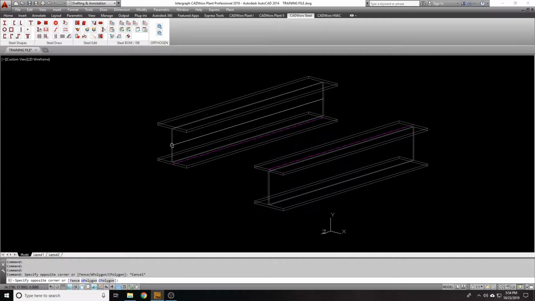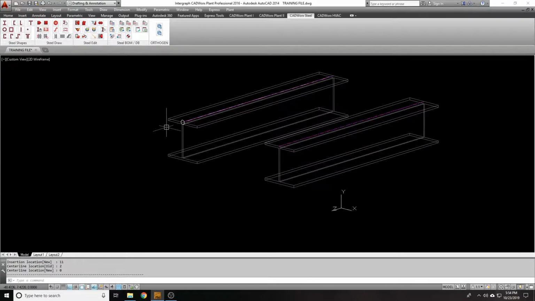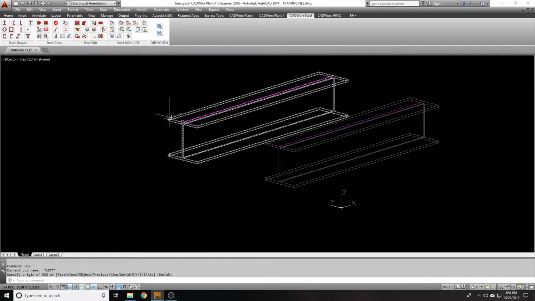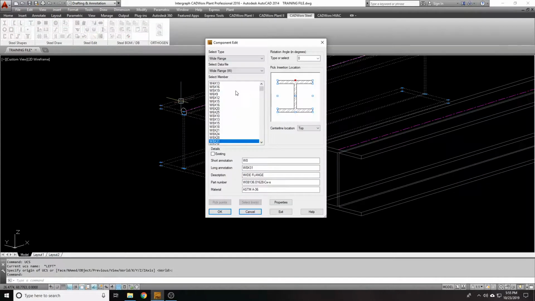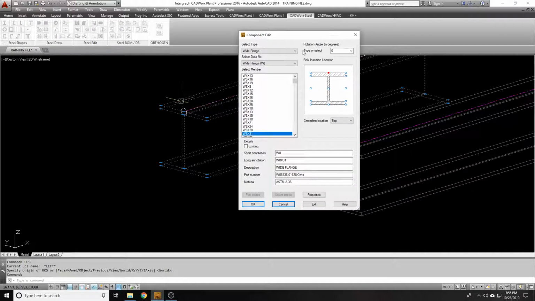I'm going to reset this beam by double-clicking it and changing the insertion to the top and changing the centerline location to the top and hitting OK. Now, on the topic of rotation, I'm going to reset my UCS here. It seems like your rotation axis is based on these insertion points. That seems like the logical, intuitive thing, but that's not actually how the rotation works. The rotation axis is always your center line, not your insertion point.